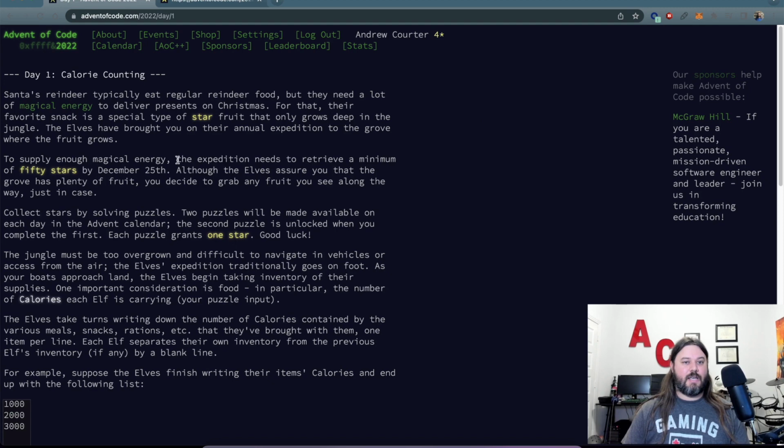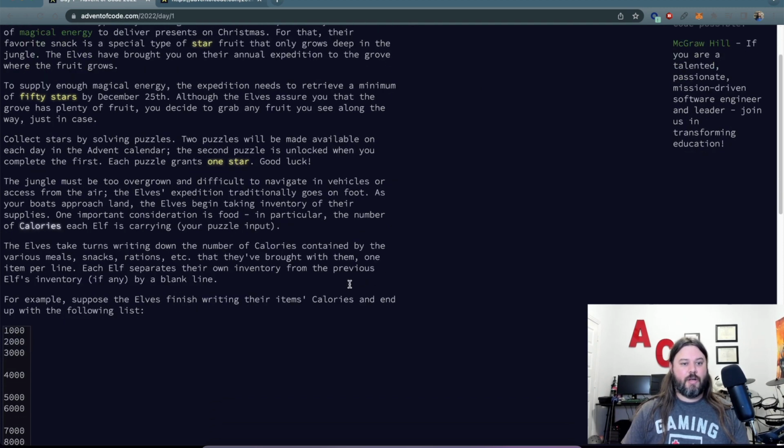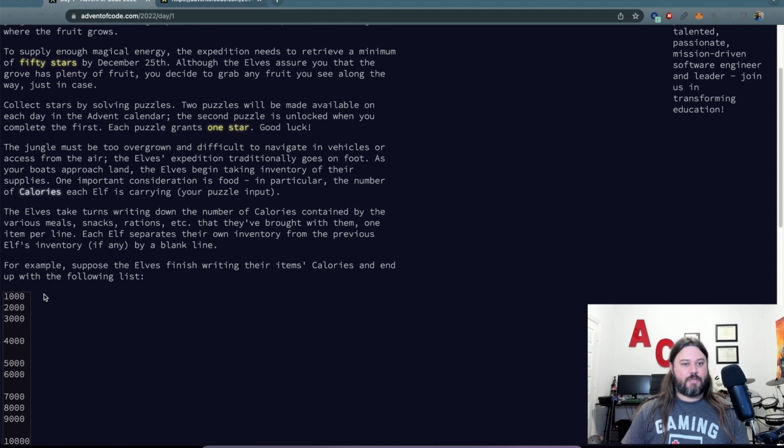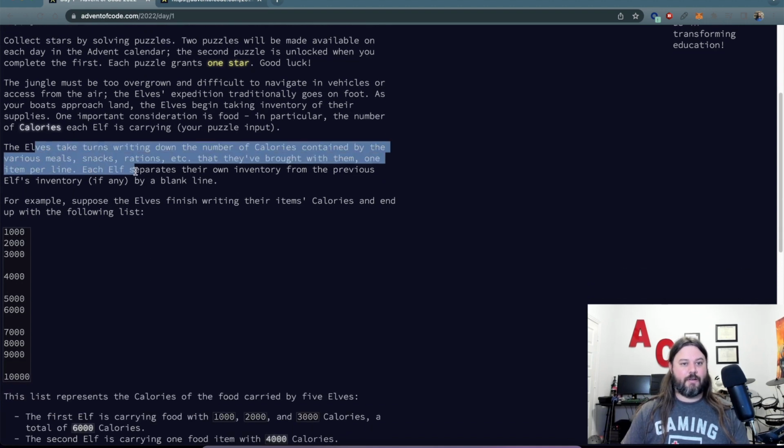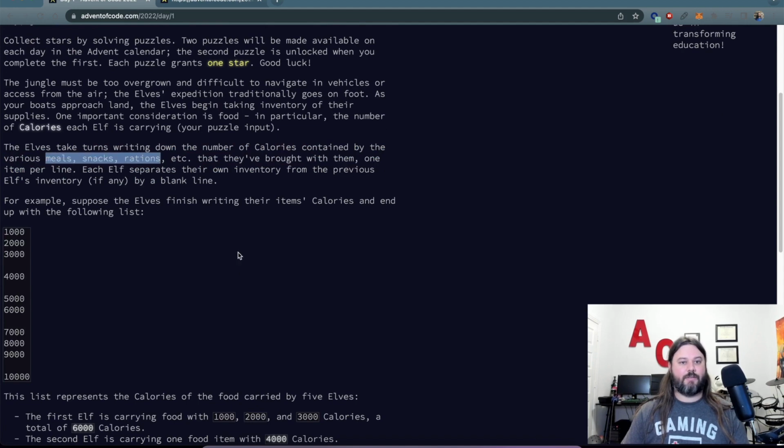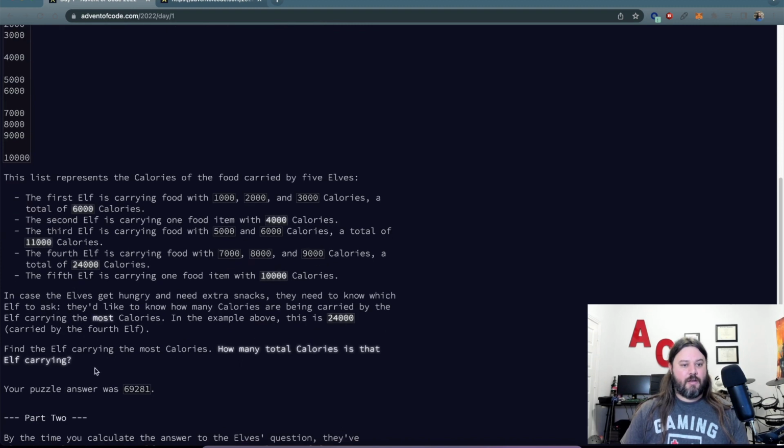This again is the day one exercise. So calorie counting. What we have to do is count all the calories of the elves that are in their various meals, snacks, and rations. And we need to sum them up to see who is carrying the most. And so this is our question here. This was actually my answer. I've already completed this one.